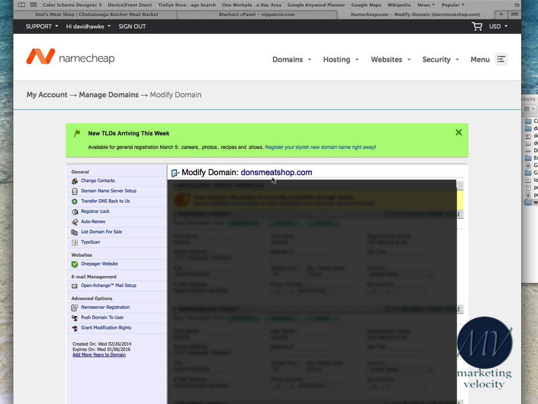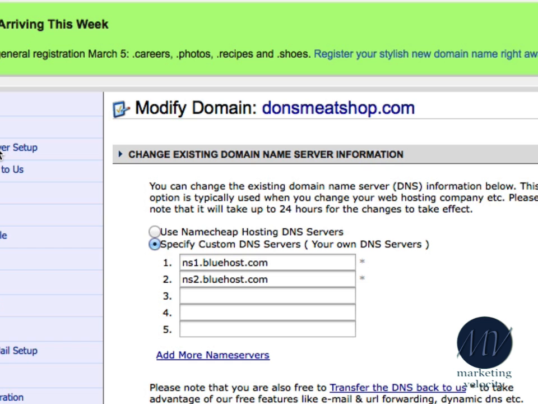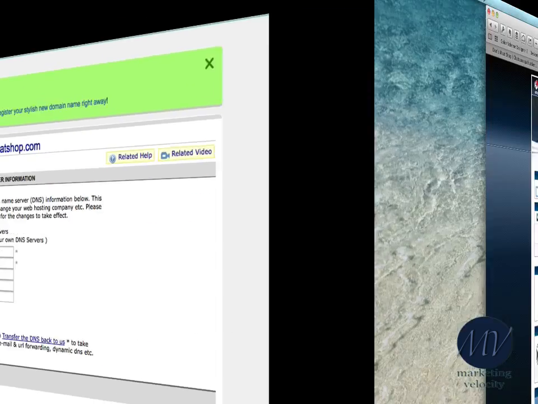It's all my personal information, so I've blanked that out on purpose. But you can see we're dealing with Don's Meat Shop, and you go into your domain name server setup or something close to that. It may say DNS, and DNS just means domain name server. So what you want to do is click into that, and you can see here are the two DNS settings where we have this domain pointed over to Bluehost right now. And what we're going to do is change this to HostGator.